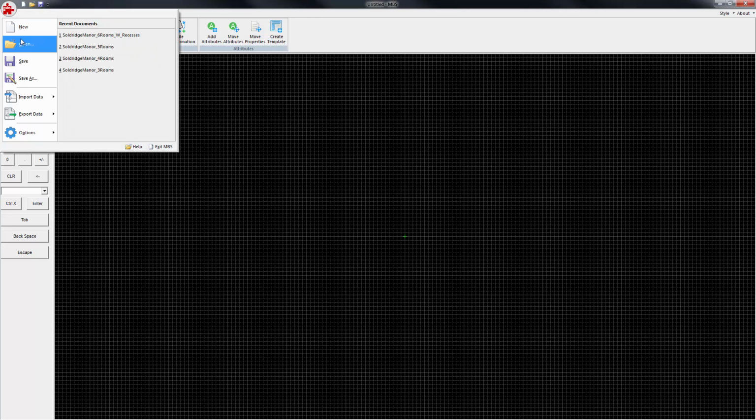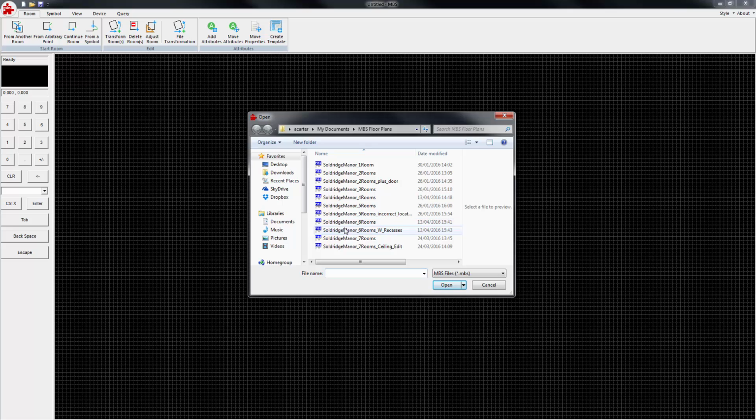Welcome to Topic 4, Lesson 2, Adding a Complex Bay Window Recess. Open the file Soldridge Manor 6 Rooms and save the file with today's date.